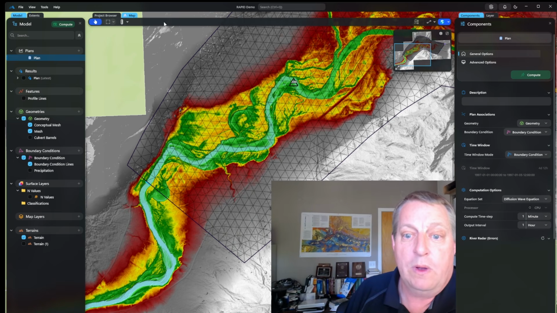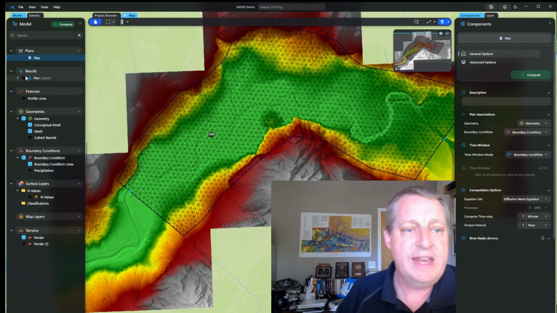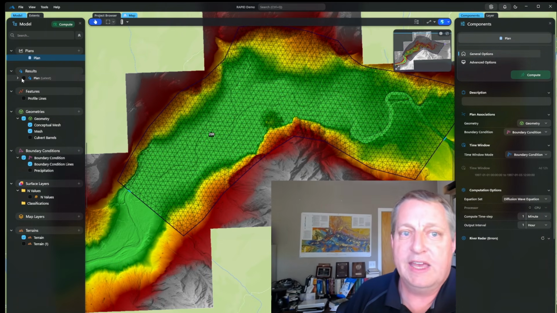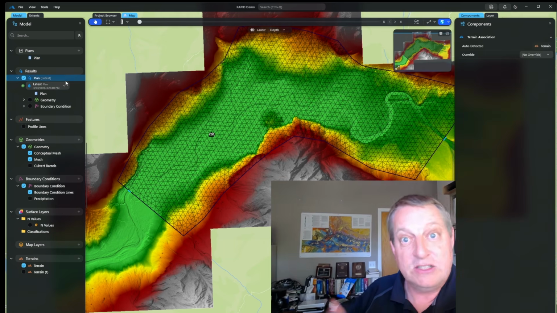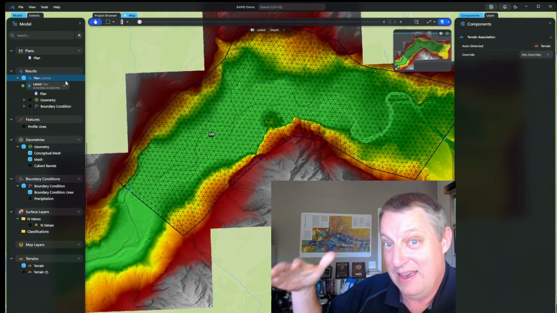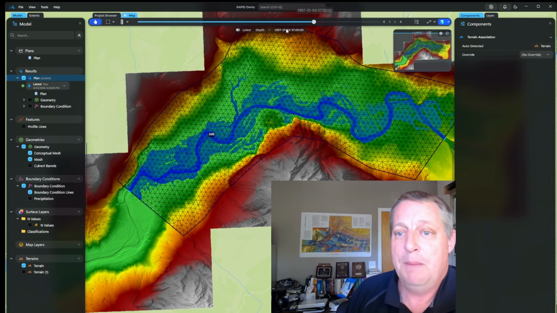All right, so now we go back to the map because that's where most of these things happen. And you'll see we now have a new thing in our tree called results. If I turn that on, you'll see we have latest. As you do more runs, you'll get a history of results there. And if you select this, you see you get your time bar up here. And by default, the result is depth. But you can come in here and switch that.